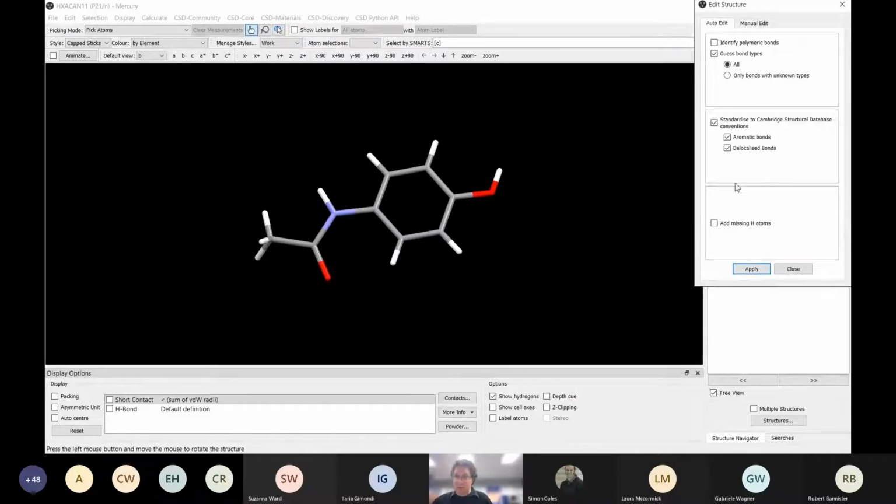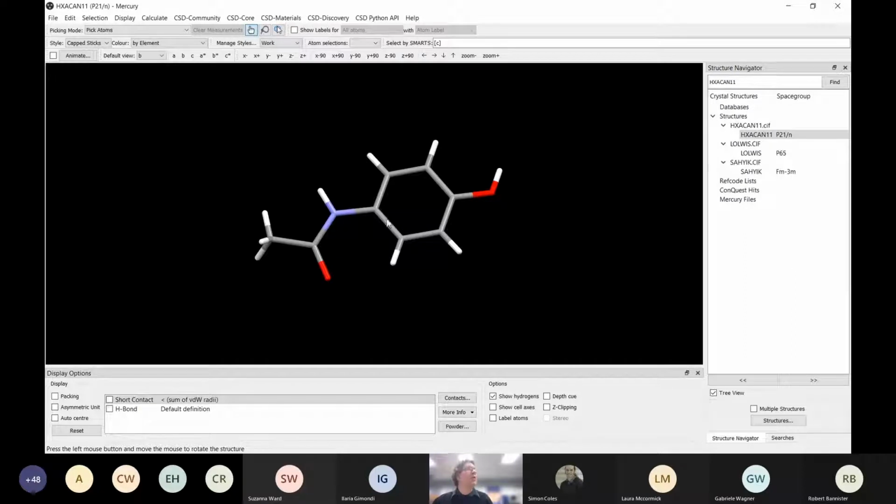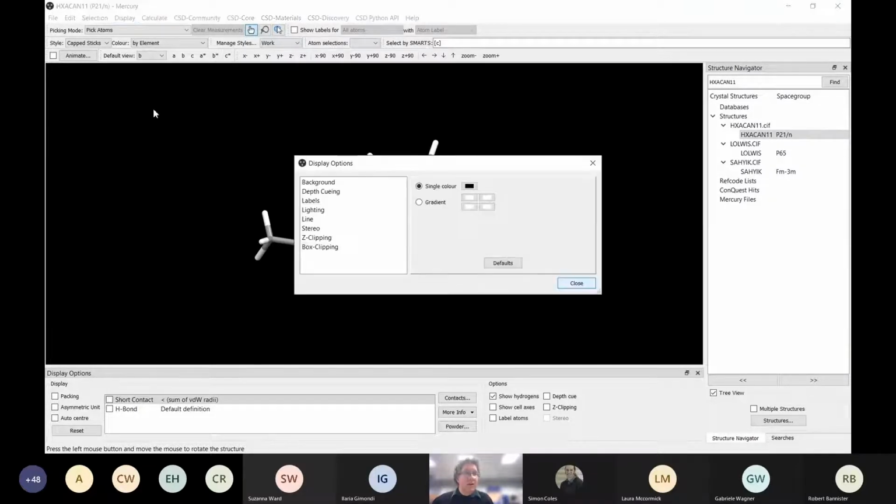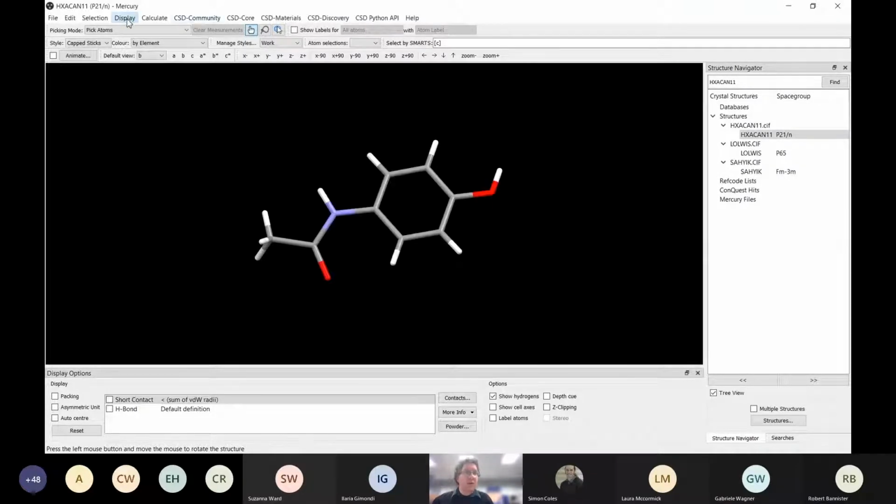Apply, oops, and close. Oops, not. Yeah, I forgot to change something. So what should have happened is, in the display styles, these two options should have been ticked. That's better. Sorry, my apologies for that. So we now have the double bond and the aromatic ring.